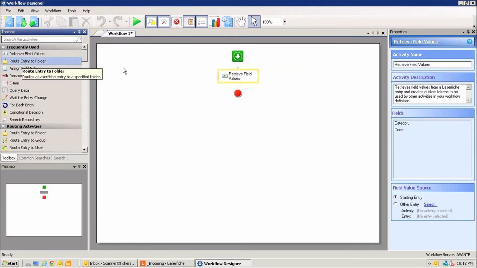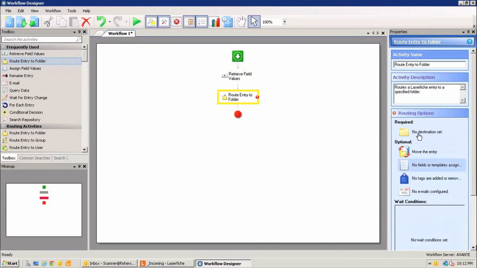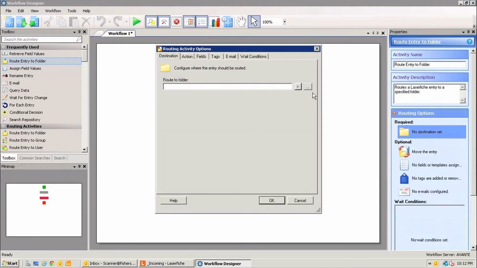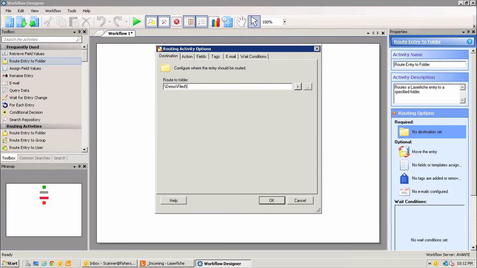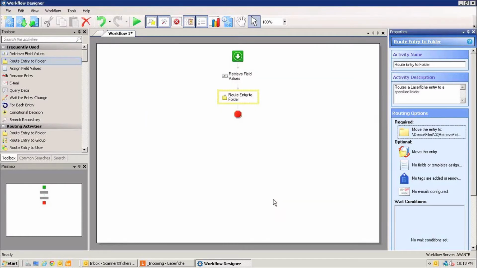Next, we'll want to route this entry. So when this file gets put and the conditions are met, it will route it to a particular folder. I've created a couple of folders prior, so I am going to move it to the filed folder. And I'm going to have it create a dynamic folder structure for me as it goes along. So I'm going to use the field value that we grabbed before, which is called category here, to put it in the category folder, and that will be variable depending on what I type into the field.